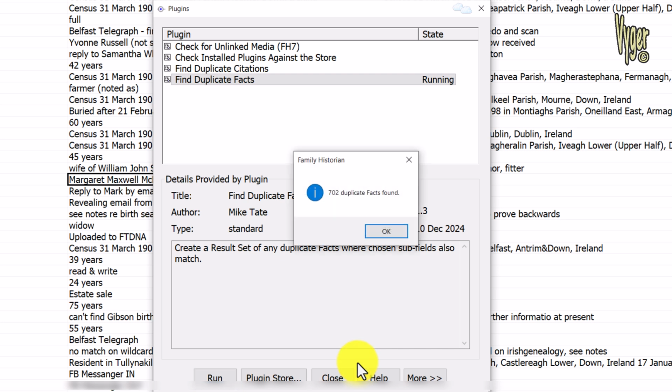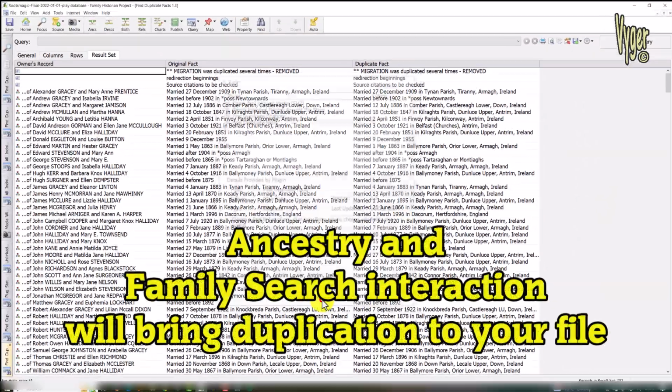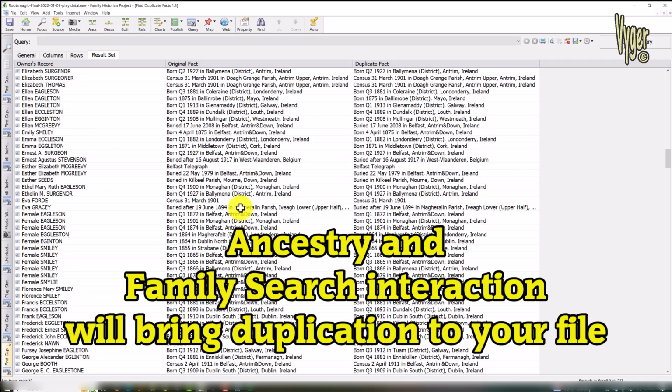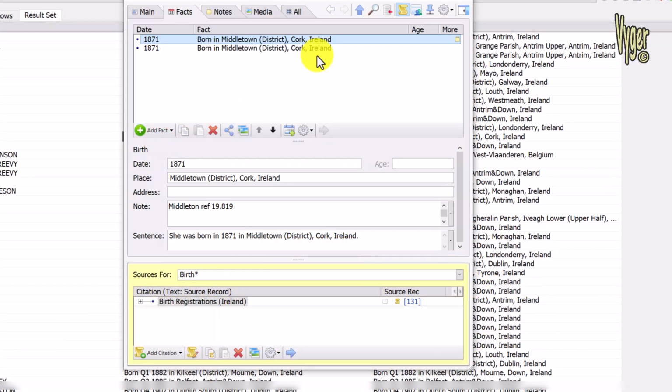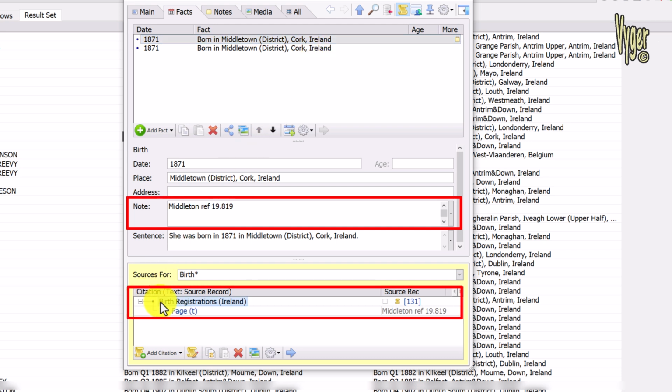702 duplicate facts found. So I'm going to close this and just pop in somewhere to see. Let me just click on this one. So what's the difference here? The difference here is just this note. Now that should be in the source actually, and it is in the source. So I certainly don't need it to be in this note.